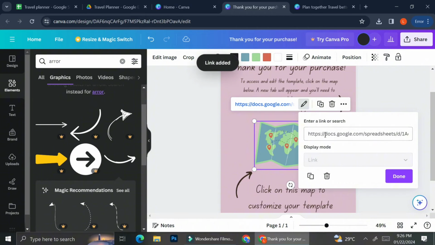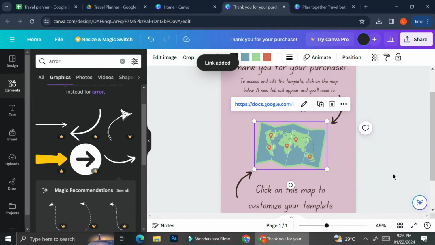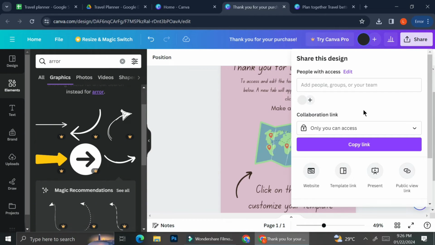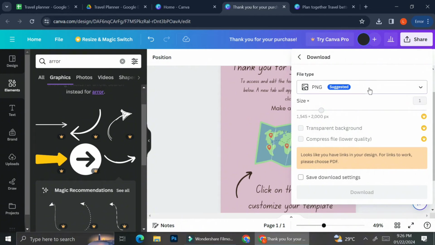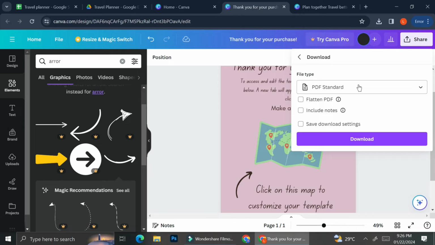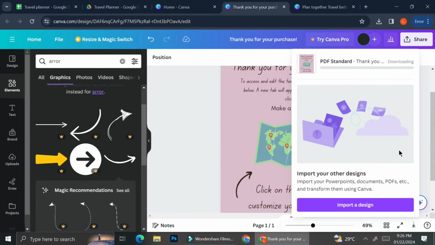And then what I'm going to do is link this specific map to the link that we've already created earlier. Because on Etsy, they will not allow you to upload just a link. You will have to have some digital files. So what you're going to do is download this file as PDF. You can choose whether it's PDF standard or PDF print. Either way, it works just fine.